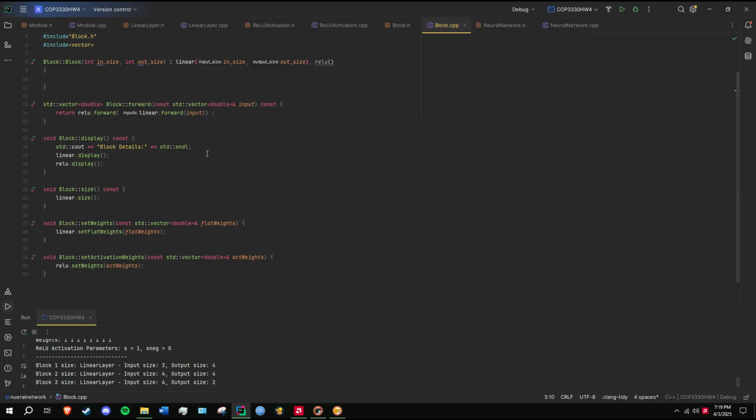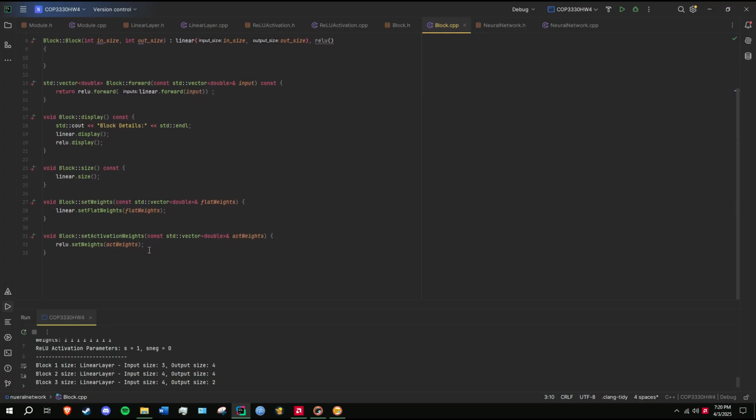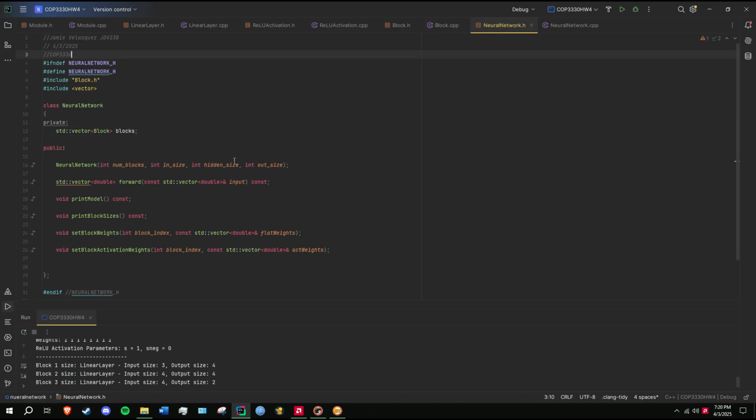The void size function, which prints the size information. Then the void set weights function, which sets a flat weight vector of the linear layer. And then void set activation weight sets the activation weight for the ReLU component.